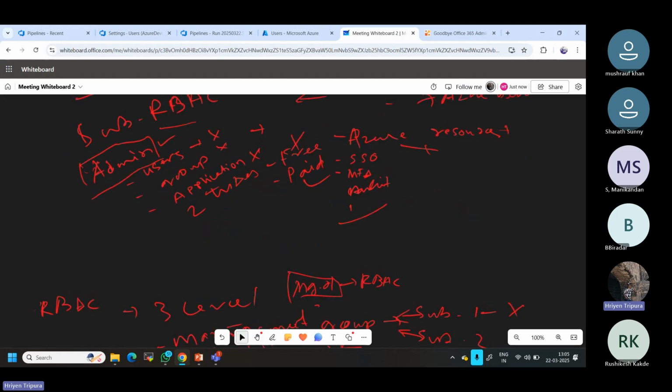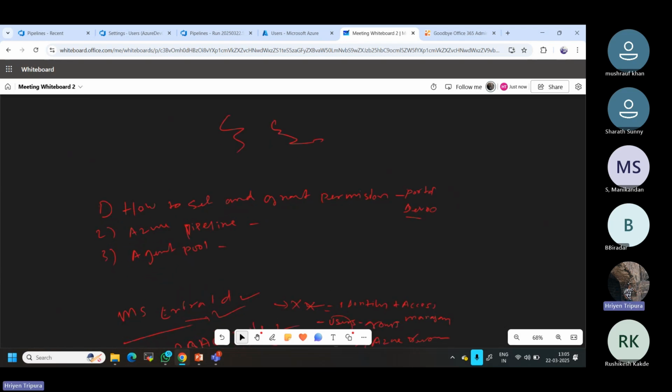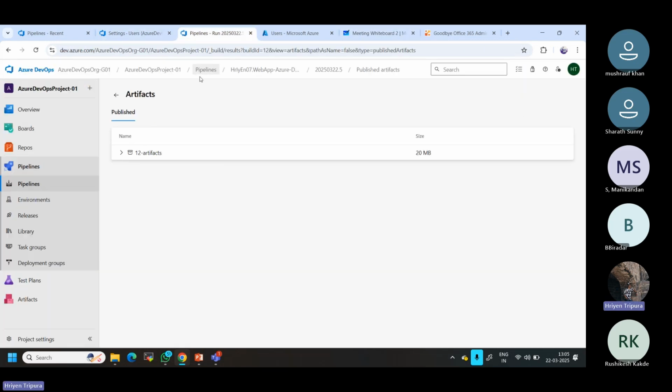As I told you, next we will try to understand Azure Pipelines. If you remember that day what we were working on, let me take you to the Azure Boards, I mean Azure Pipelines, right?